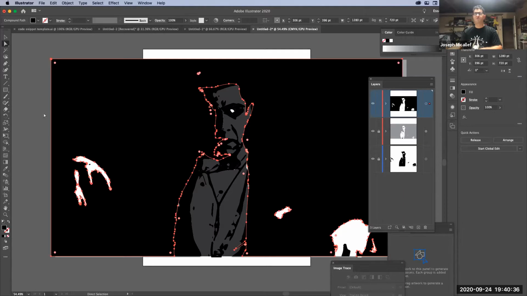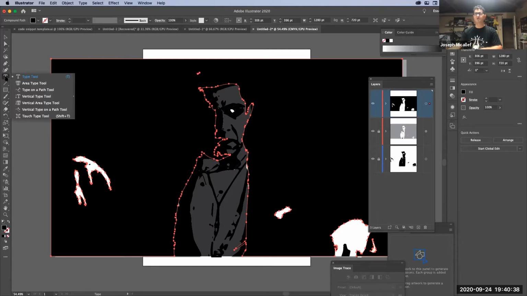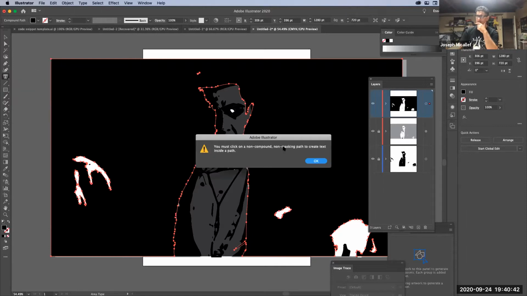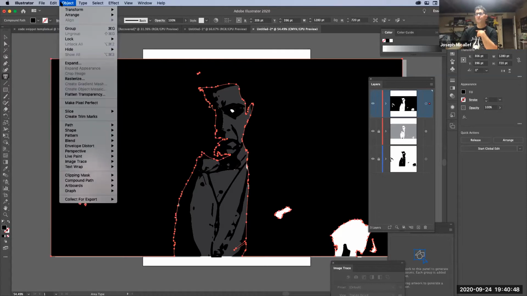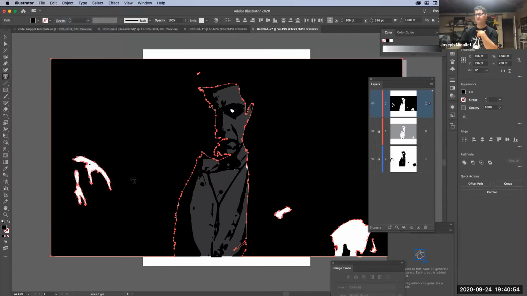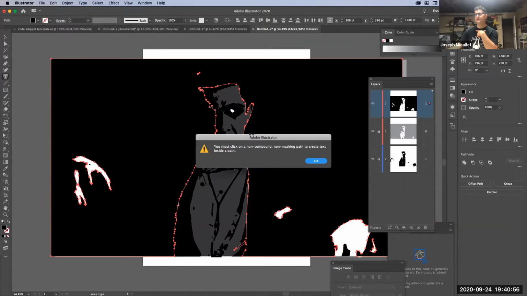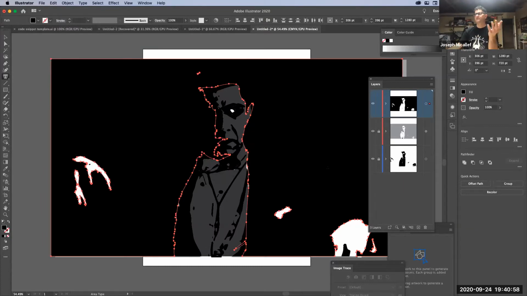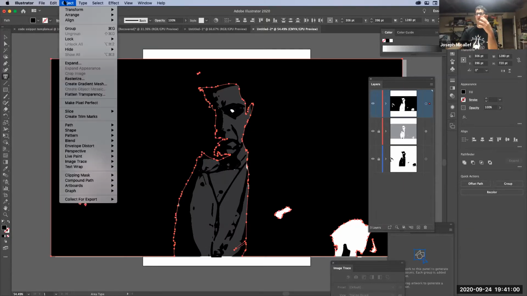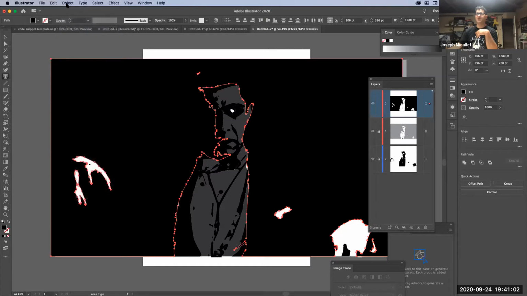an error message that might pop up. So if you go into your type tool and pick area type and click on this, it gives you this error message about non-compound paths. So you have to go into object compound path and hit release. But if you click on it again, it still might not be fixed. So the trick is to go back up into object and hit expand.